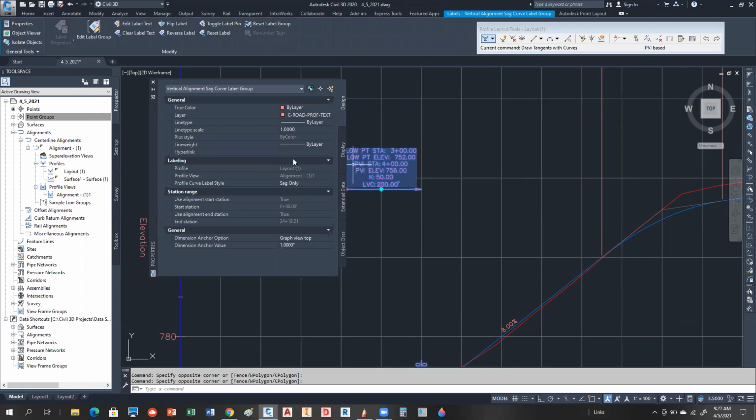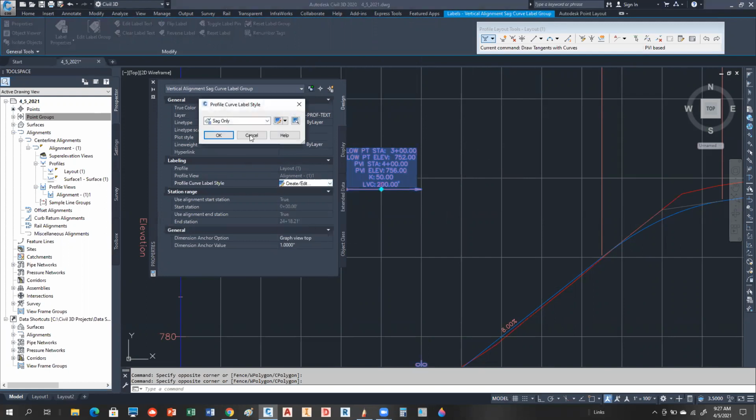There you go, properties, where it says sag only. I'm going to edit that. Sometimes it's easier to find it that way. Come on, edit. Mine just doesn't want to do it today. There you go, edit it.